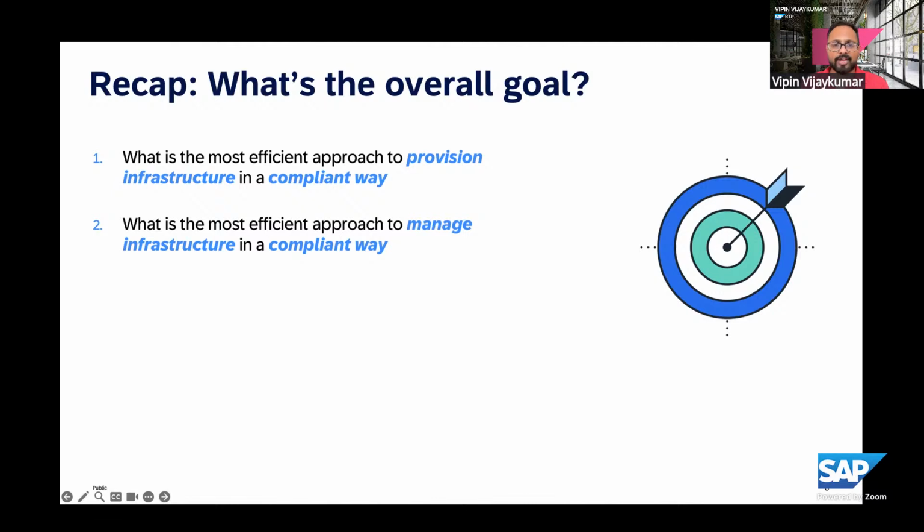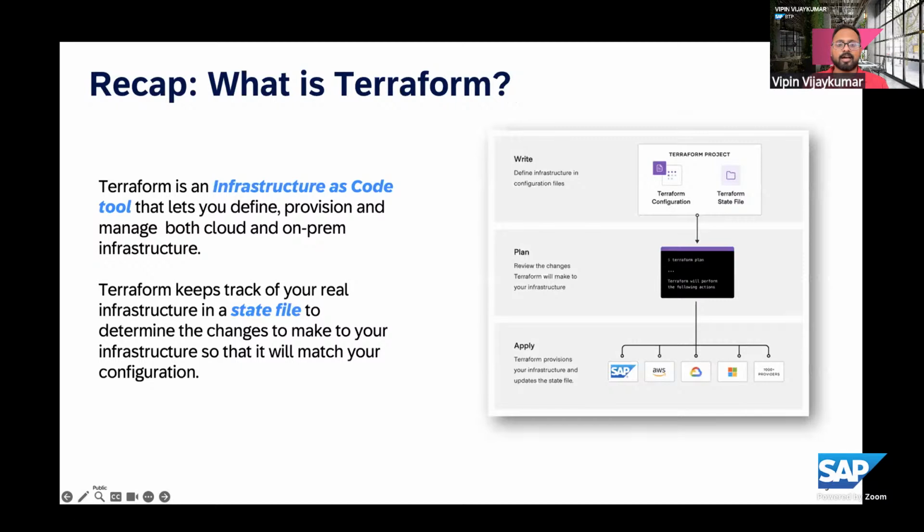Now, there could be different ways of doing it. You would have scripting, you're probably using ClickOps, or you would have certain other tools in place. One of the most common approaches is infrastructure as code. With infrastructure as code, the idea is that you write your infrastructure configuration in a specific configuration language or code, and you use that approach.